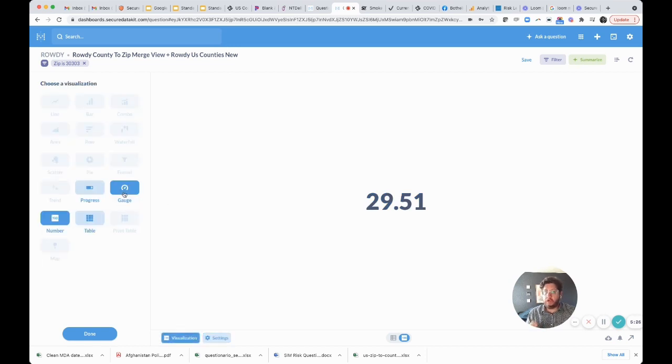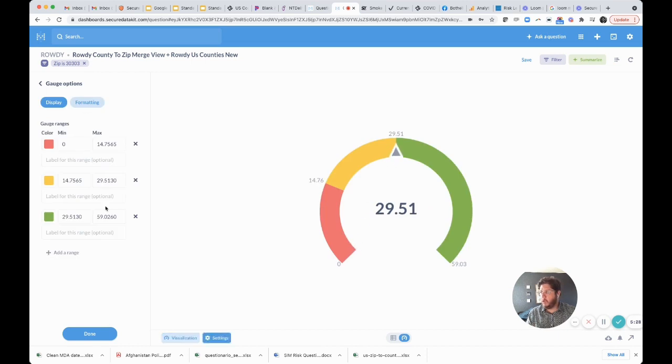So what we're going to create is a gauge. And if you recall, 0 to 1 is containment, and 1 to 10 is community spread. We're missing the orange, so we've got to add that. Click orange, and that is 10 to 25. And then red is 25 to 50.